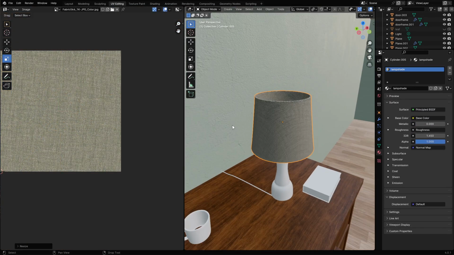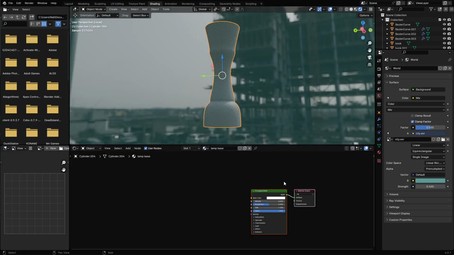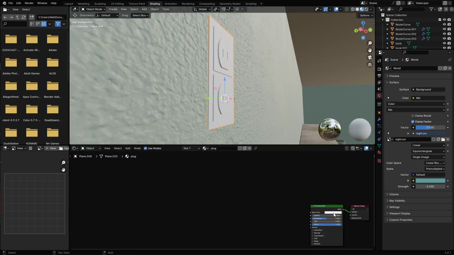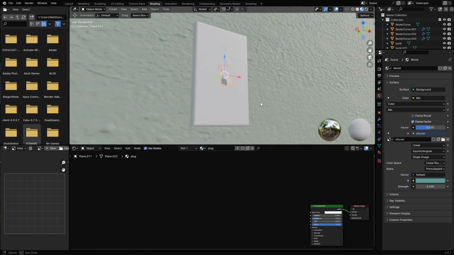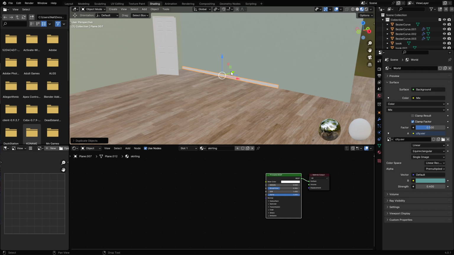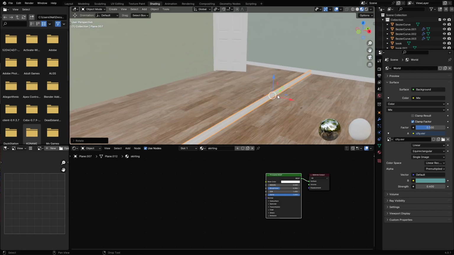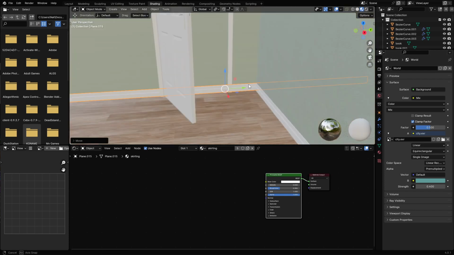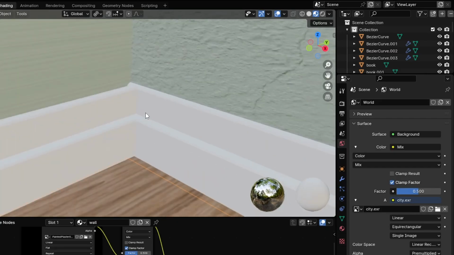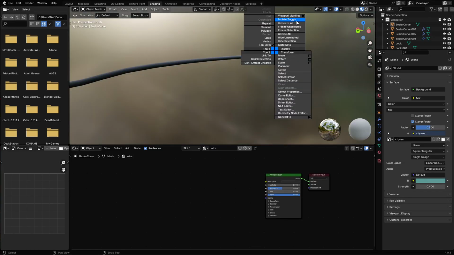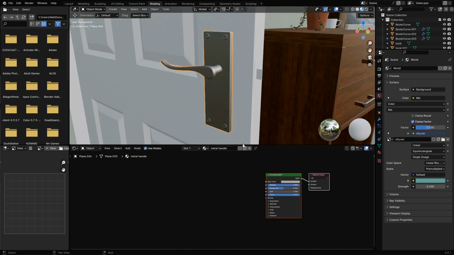Next, unwrap the lampshade. Add basic materials to the base of the lamp and the mug, and the plugs, the light switch, and the boards. Make duplicates of the skirting board and add them to the second room. Duplicate the door and add that to the other room too. Add a material to the lamp wire and a simple metal material to the door handle.